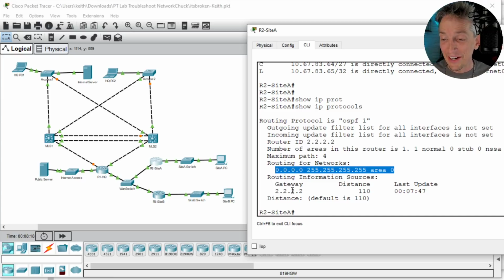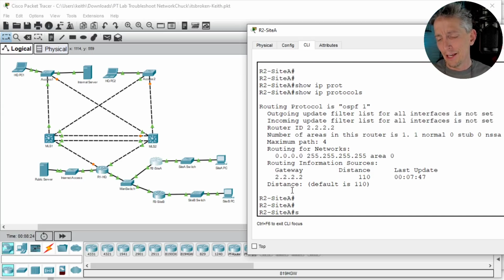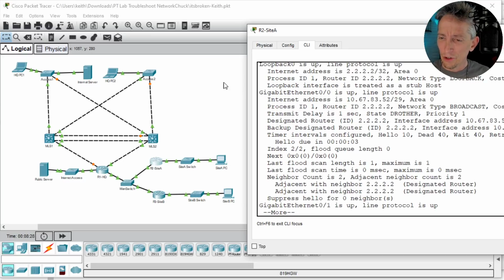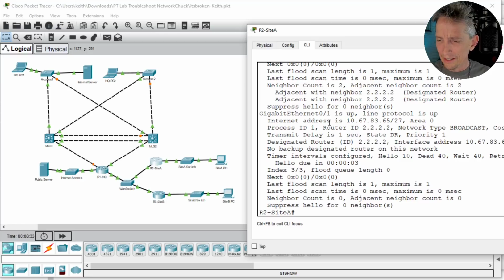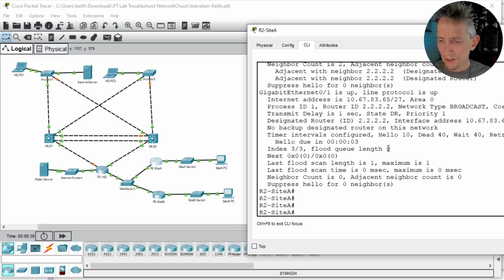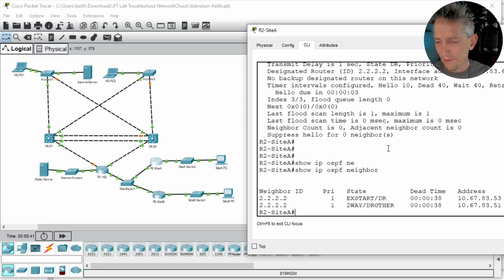The routing information source is 2.2.2.2. That's like us saying, yeah, I learned it from myself. That's all I know. Show ip ospf interface. So loopback 0 is included, gig 0/0 is included, gig 0/1 is included. That looks good. So why don't you have any neighbors? Show ip ospf neighbor. Oh.